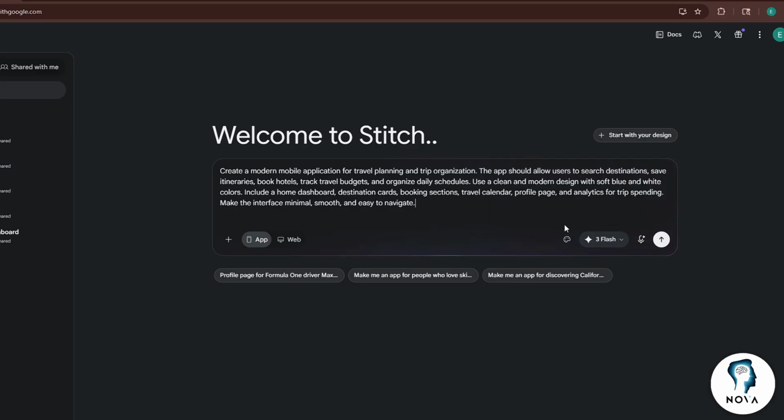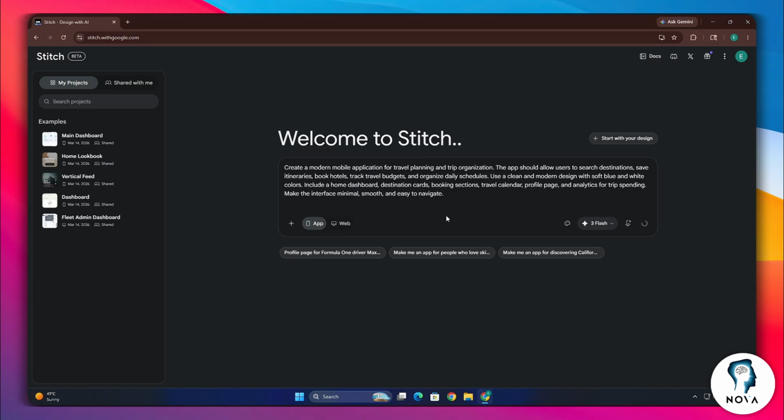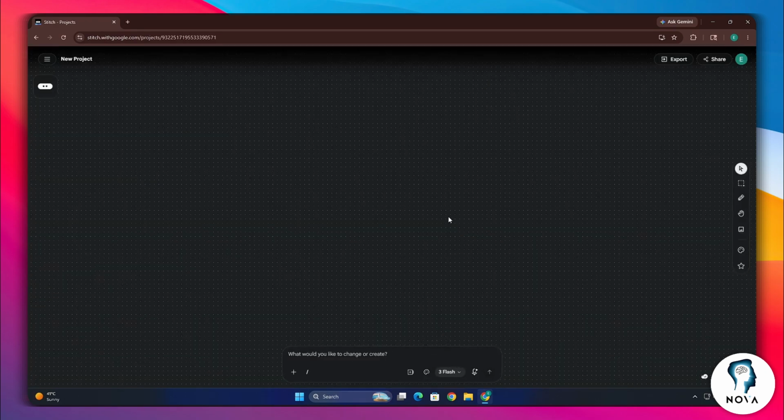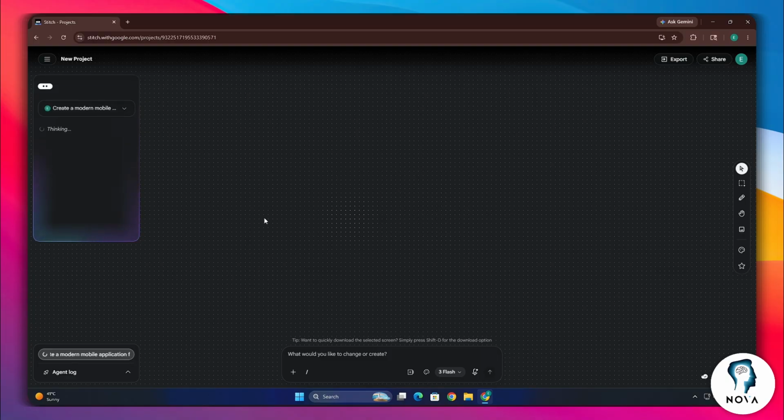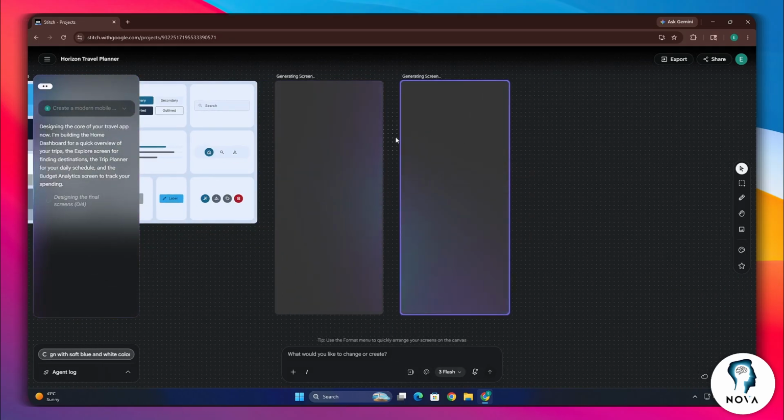Once your prompt is ready, choose the platform type. In this case, we'll select mobile app design. After that, click Generate. Now Google Stitch will begin processing your request. During this stage, the AI analyzes your prompt and starts building the design structure automatically. You'll notice loading animations while the layouts, components, and design systems are being created.